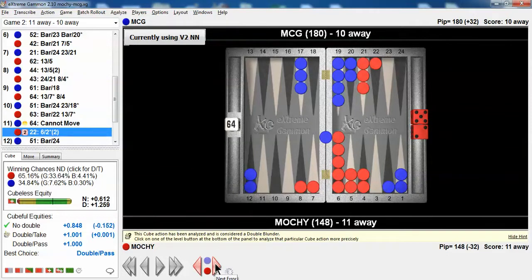How can he be considered such a good player when he took this cube? This is horrible. He took this cube, and according to Extreme Gammon, it's a .001 error. He was supposed to pass this cube by .001. It still shows up as an error.